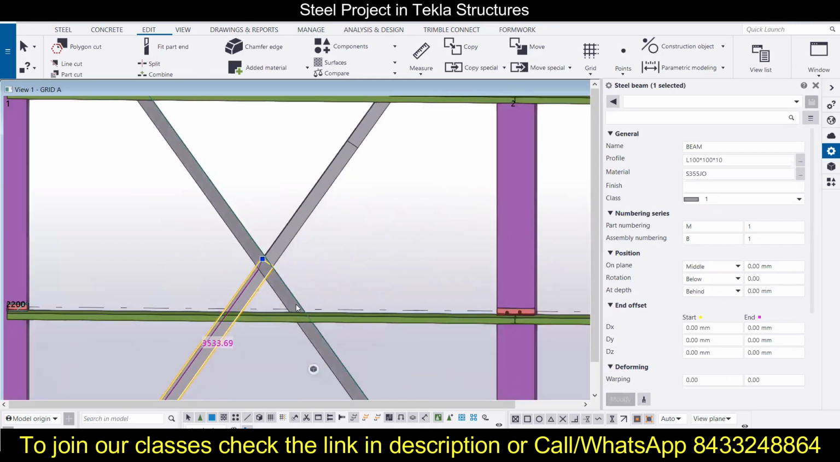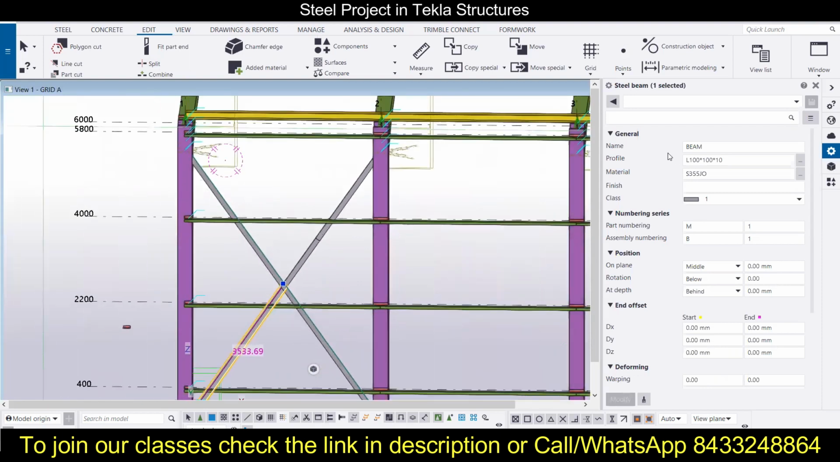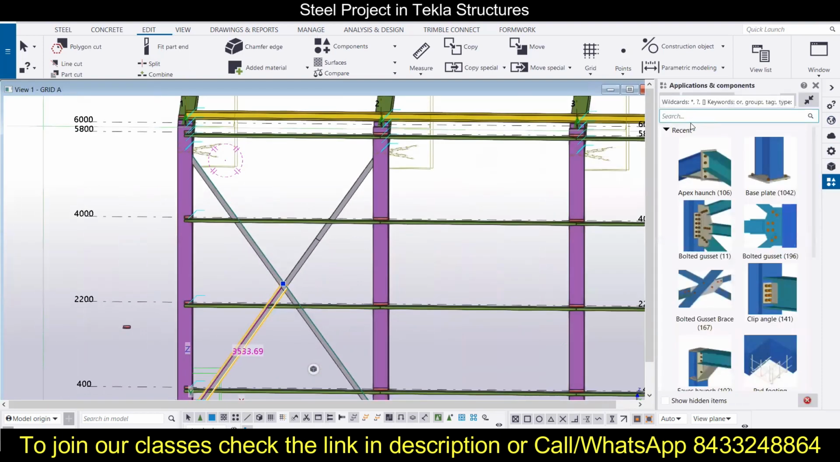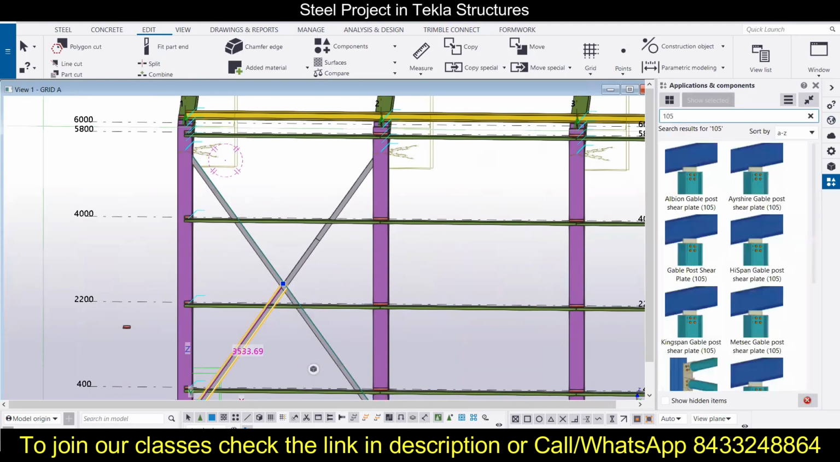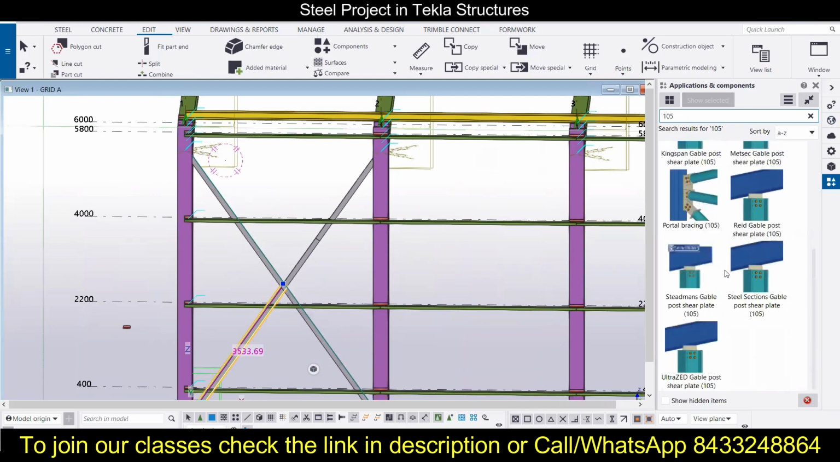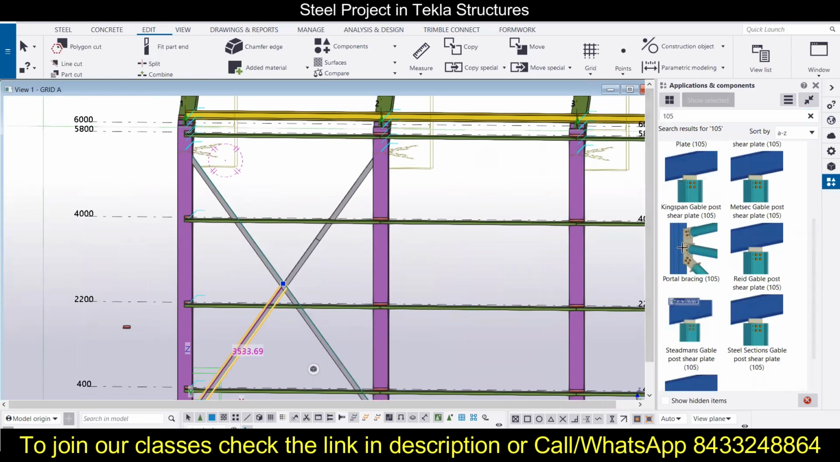Now we have to add the bracings in it. For that, I will go to Applications and Components, and over here I will search for application number 105, and in that I will look for portal bracing, which is over here. Now I have to select the first beam. First of all I have to deselect everything. Now I have to select the main beam and then the extension over here.